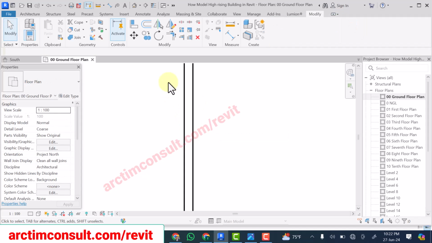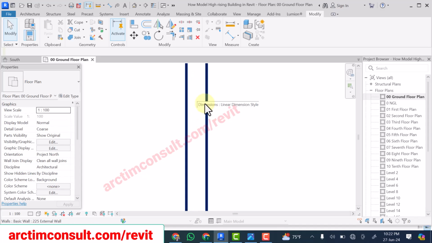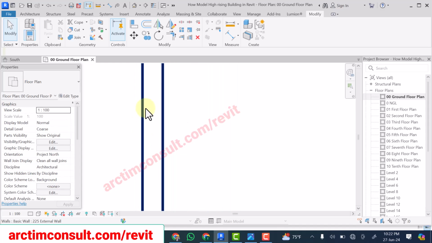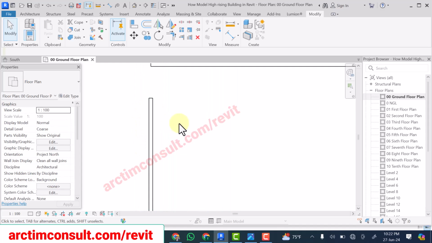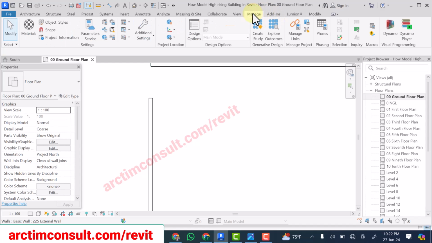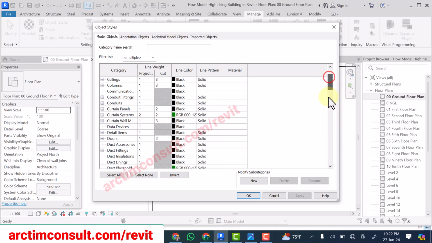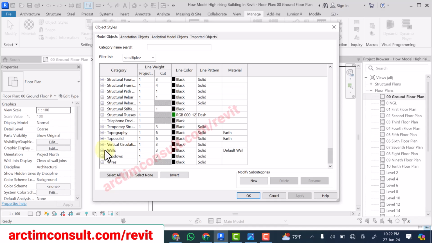What I want to set now is the line width. If you look at the line width, it's not thick enough the way I want it. So I will go to manage tab, and while on manage tab, you click on object style and you go straight to wall. This is wall.